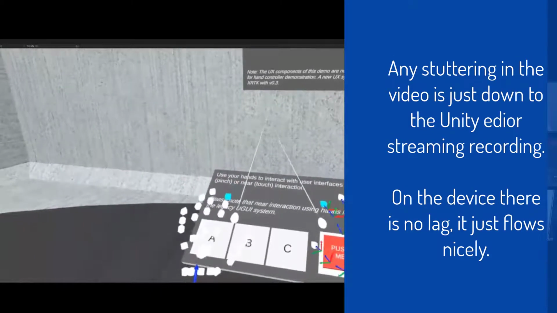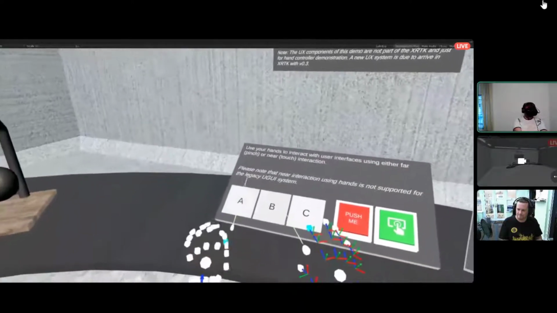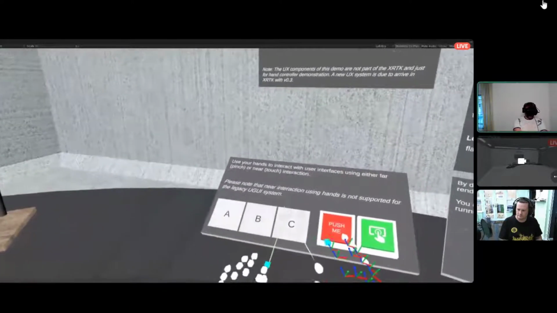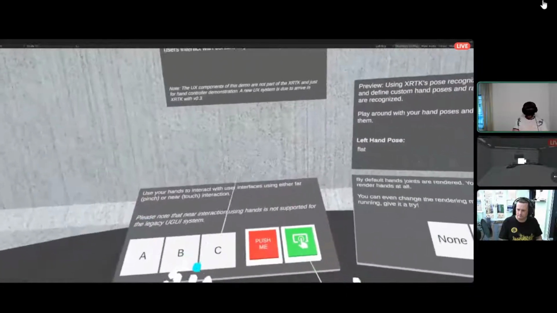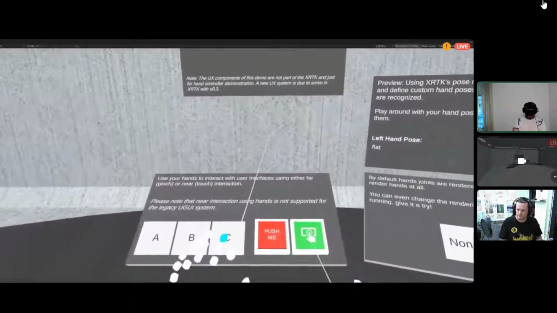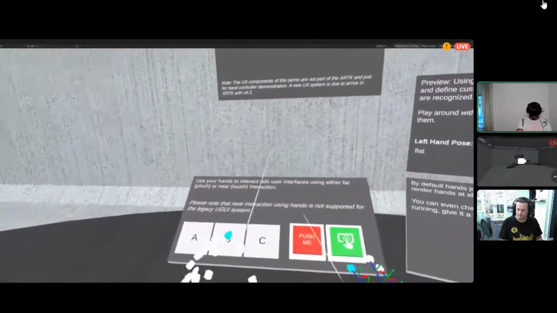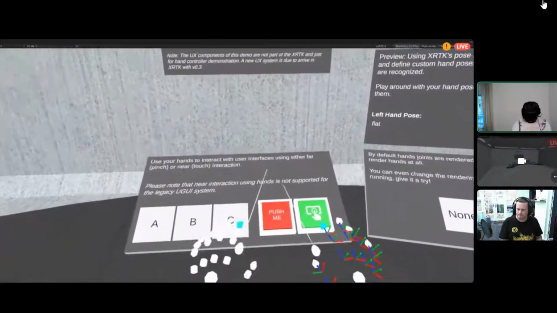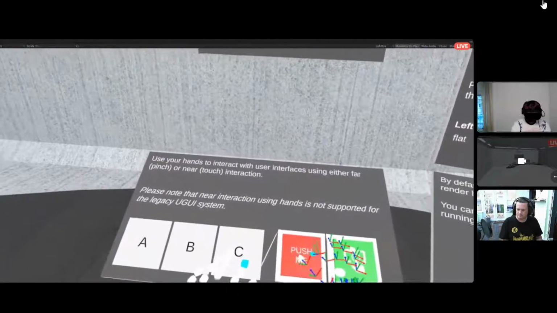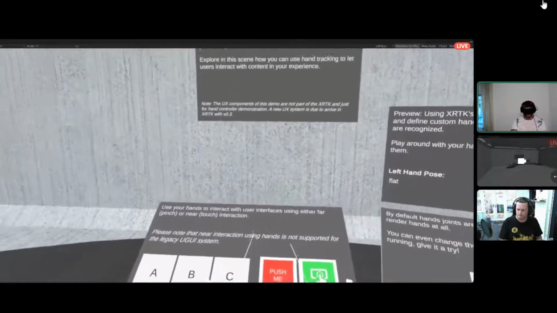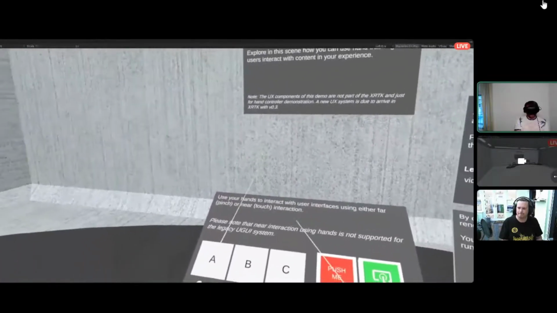If I move my hands back down, you can hopefully see that I can interact using the pinch gesture with all of the buttons. I can also far interact with these 3D buttons. This is not a Unity canvas UI, it's just a 3D button. And I can also press it with my index finger, for example. That's how interaction with UI elements is supposed to work.